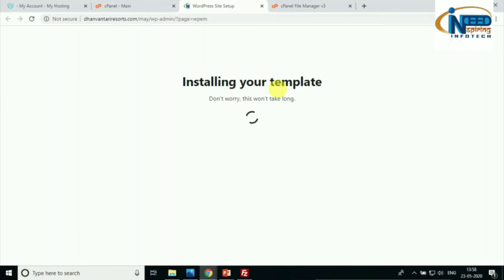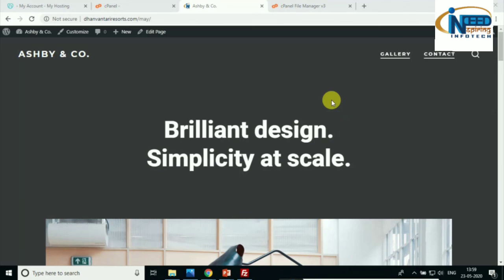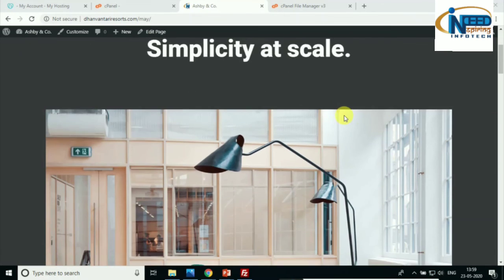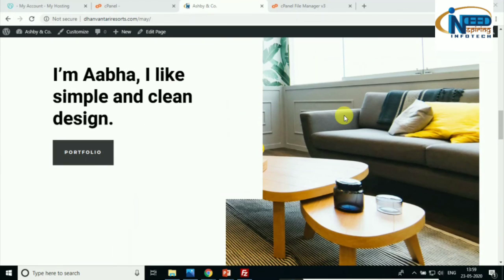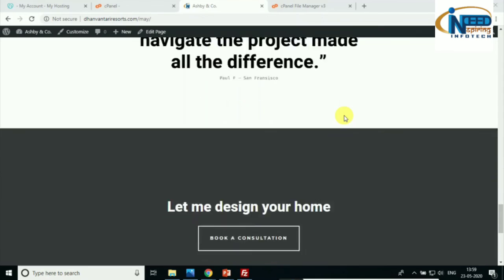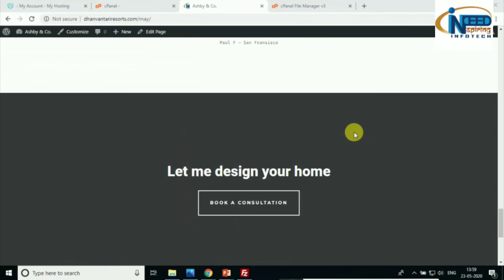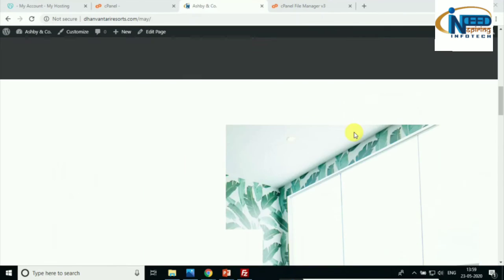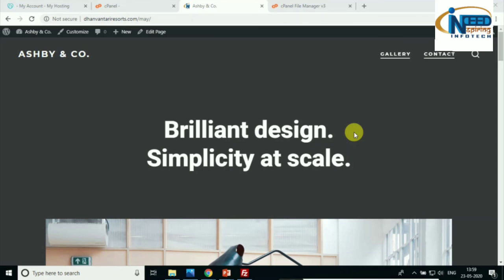It is still installing, so let us wait for some time, and by the time it gets installed, you can see here that the theme has been installed and we have got a wonderful template here, and I am scrolling it down to show you what is there in this particular wonderful template. So all these things are there in this particular template. Okay, so this is how you can simply install WordPress with the help of one auto installer which is available in Godaddy, that is Installtron.